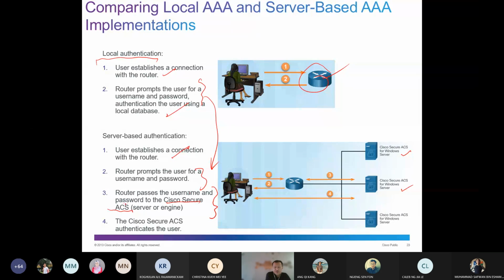Can someone quickly search the name? If I'm not mistaken, Access Control Server. Can someone quickly search? Cisco Secure ACS, and then it passes. Yes, this one passes to the Cisco ACS, the Cisco Secure Access Control Server. Okay, access control. Thank you, Zulhadi Adam. Okay, the Cisco ACS server will authenticate the user.